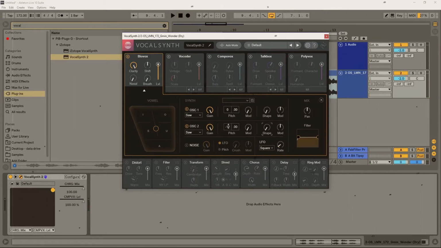So you can see here, now we're getting some really crazy effects. And if we wanted, we could go +12 here and then turn down the level.